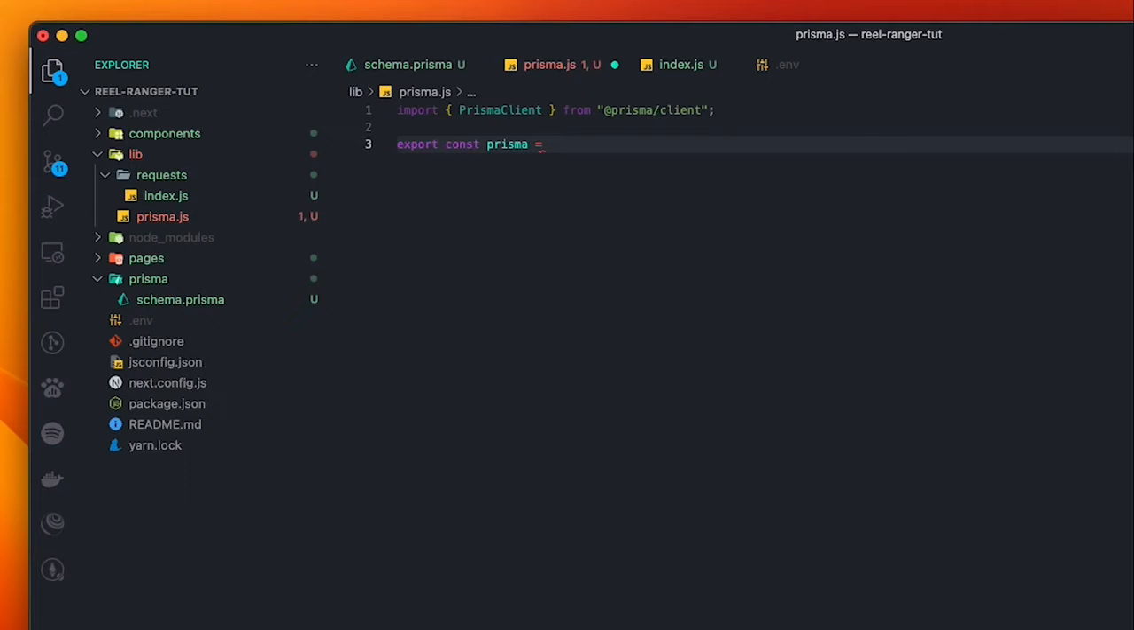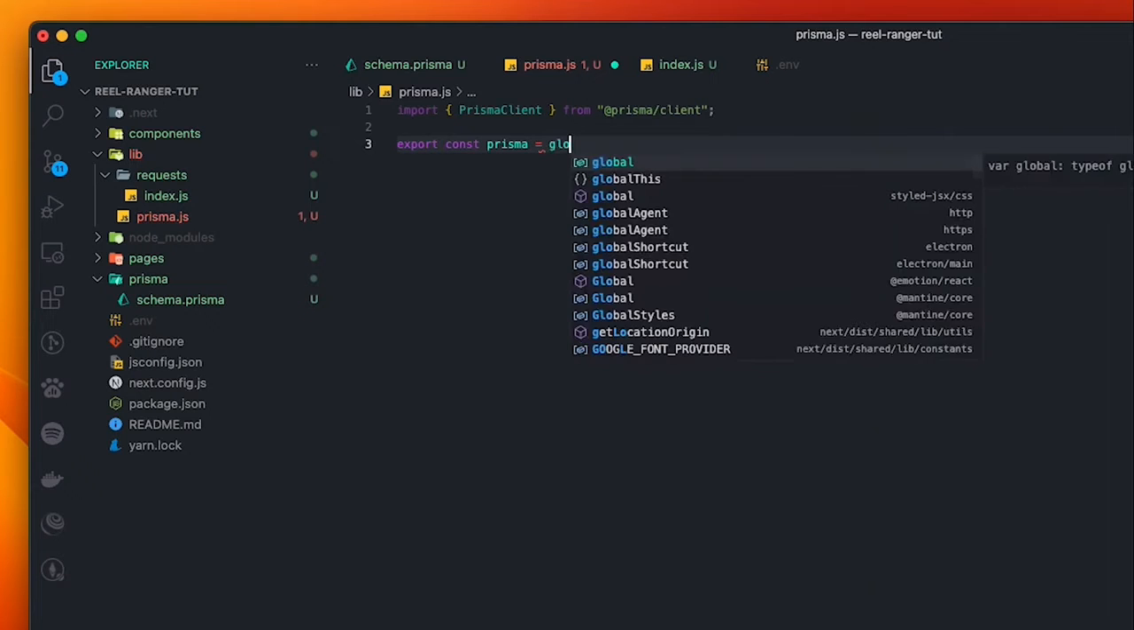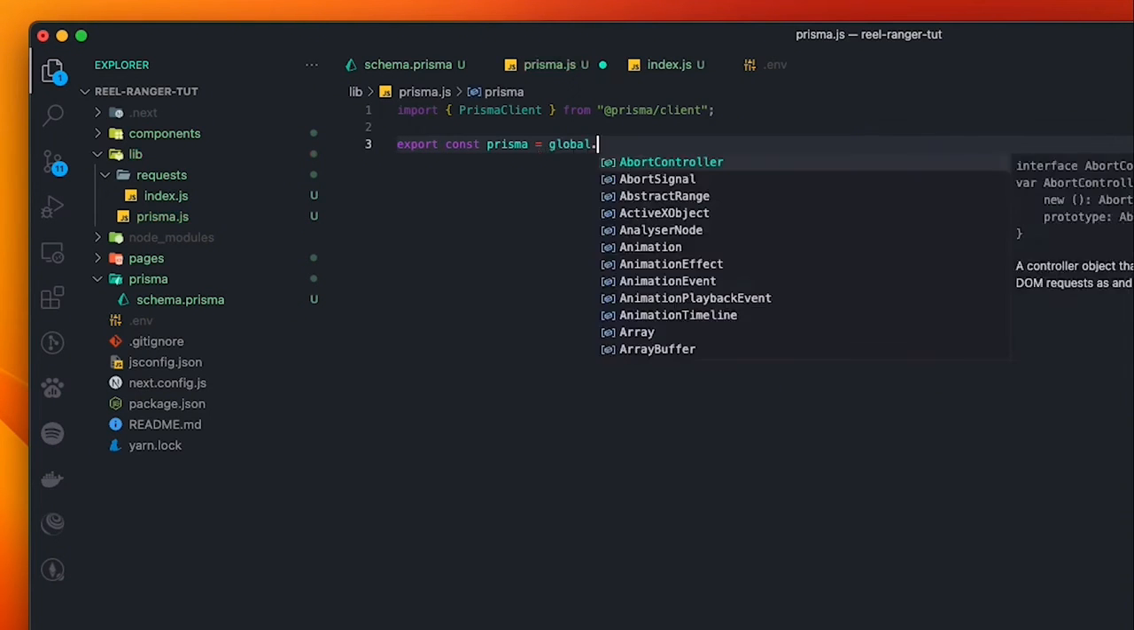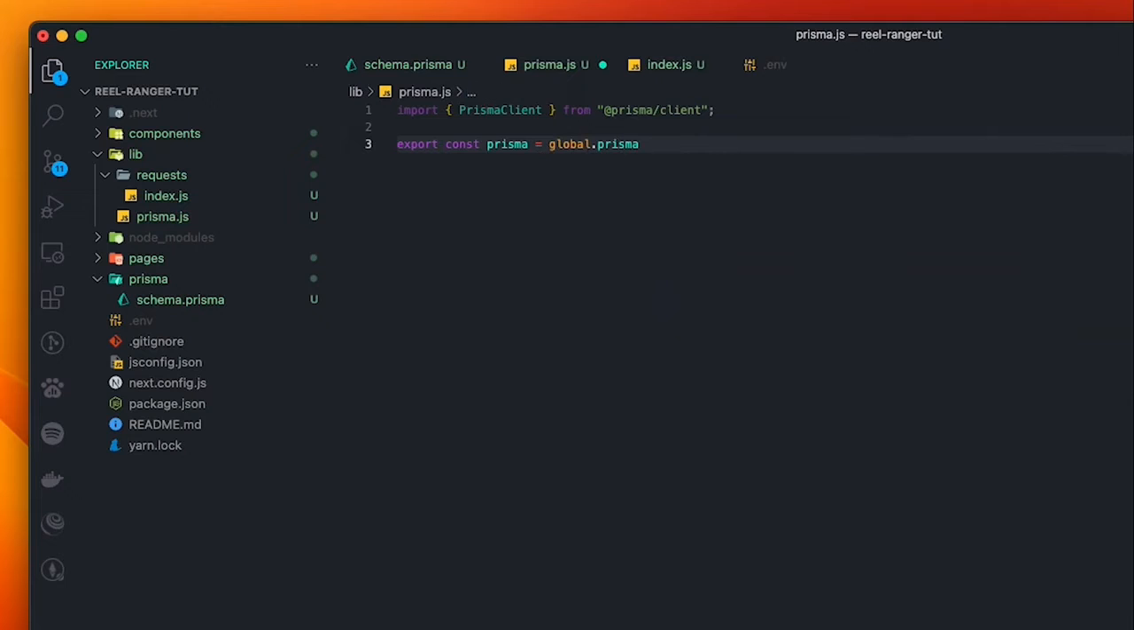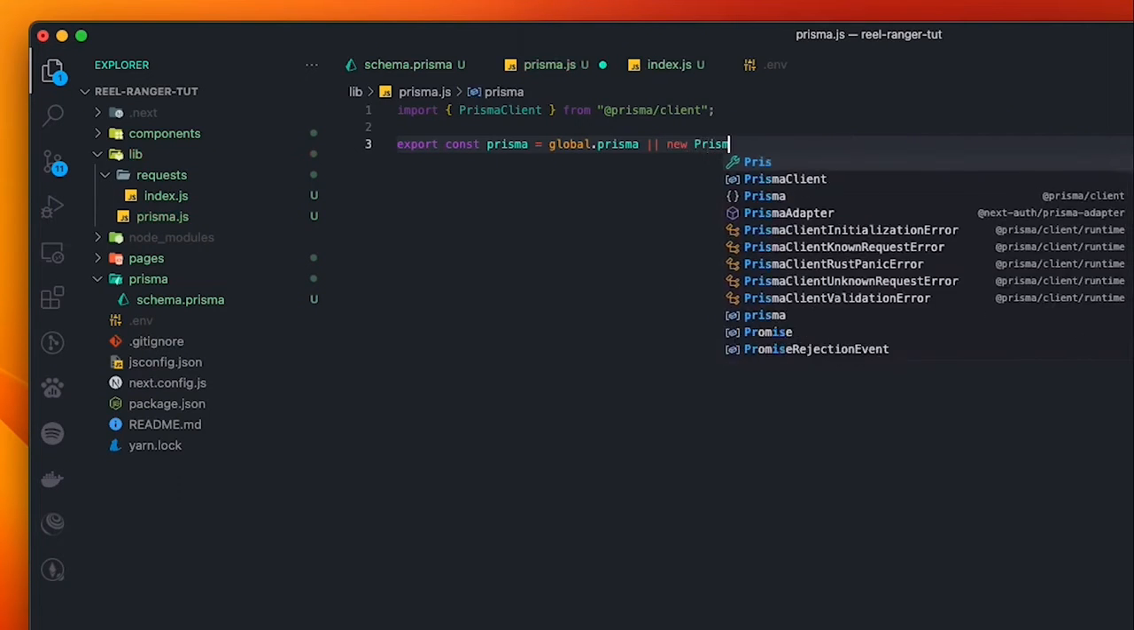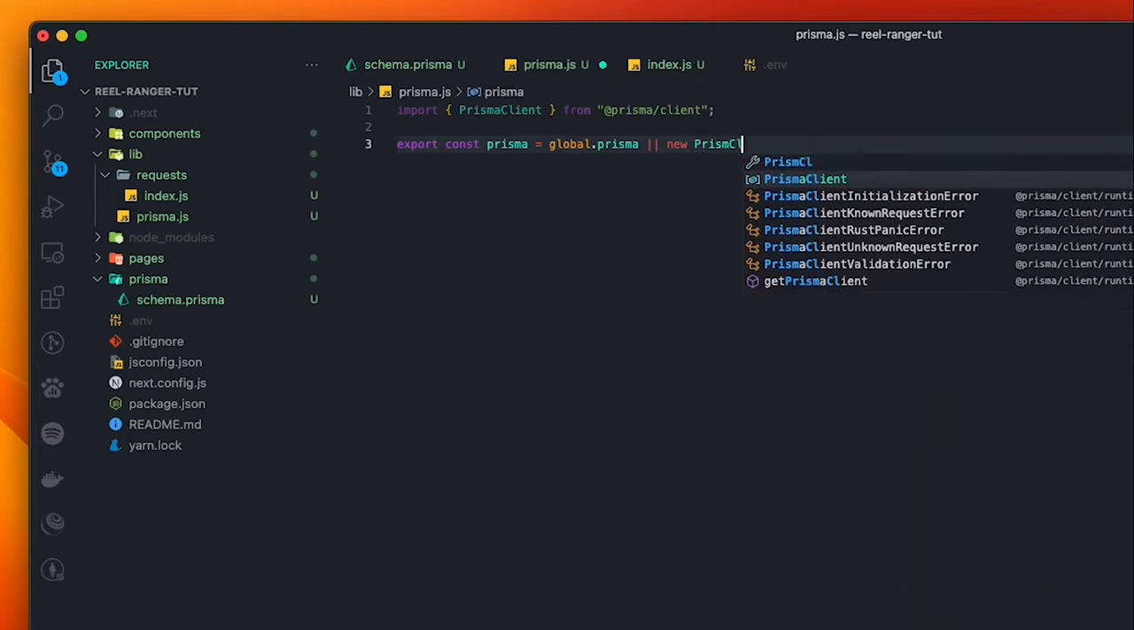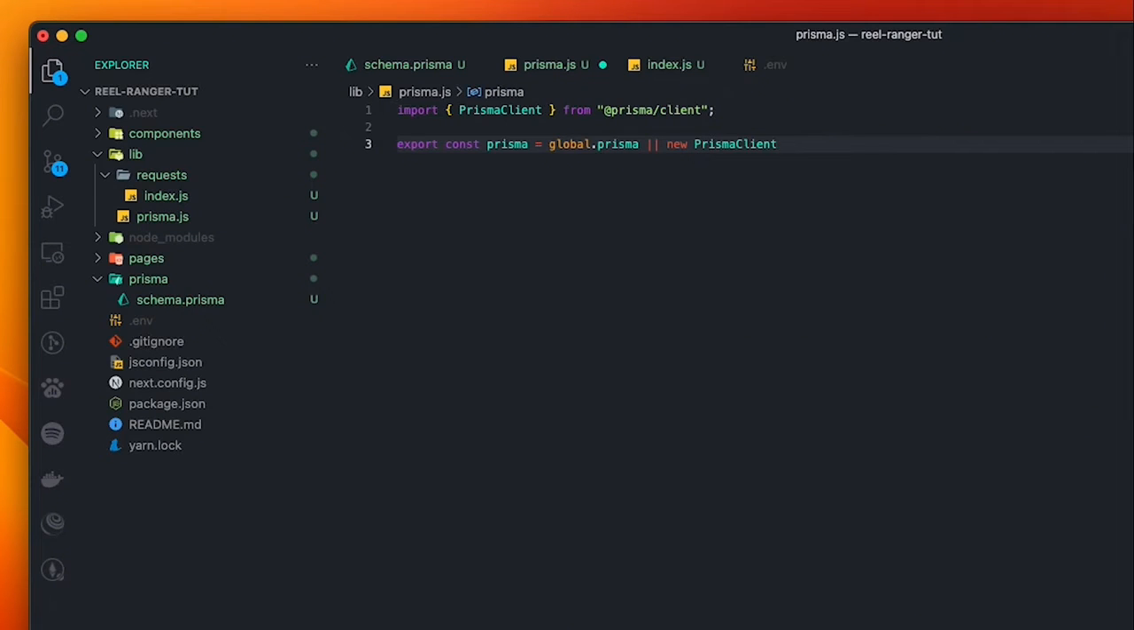So let's do that. We're going to say global.prisma. This is the global prisma object. We're going to use the OR operator, and then we instantiate a new PrismaClient object. So we say new PrismaClient, the one we just imported, with parentheses, and we're good. So this is it.